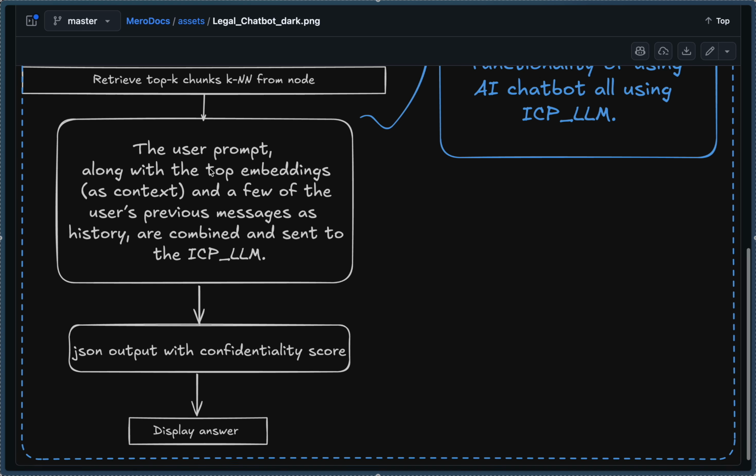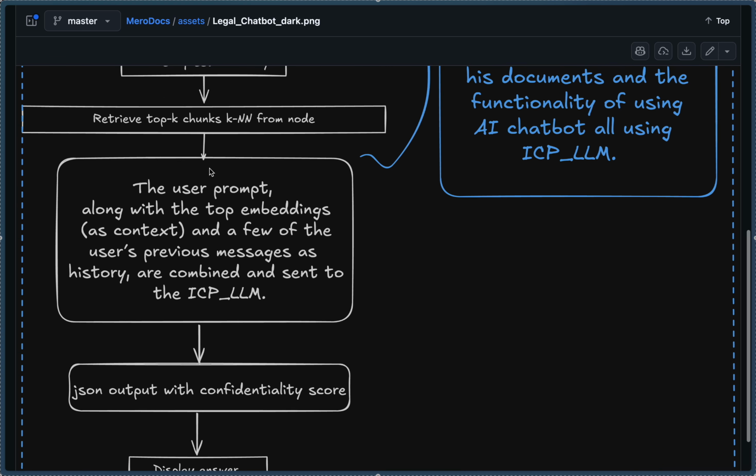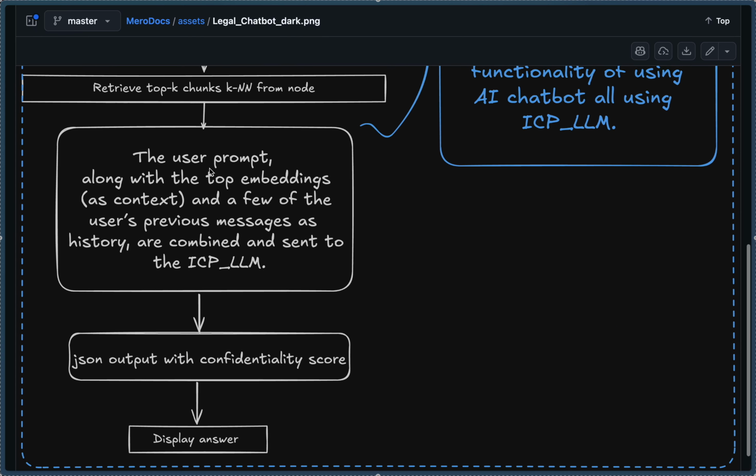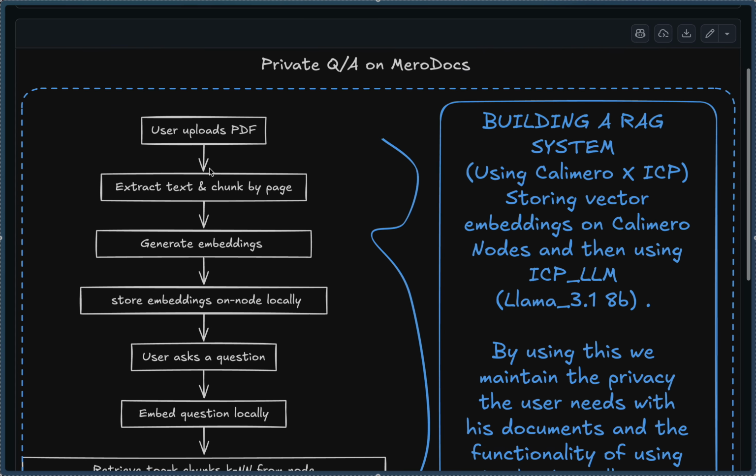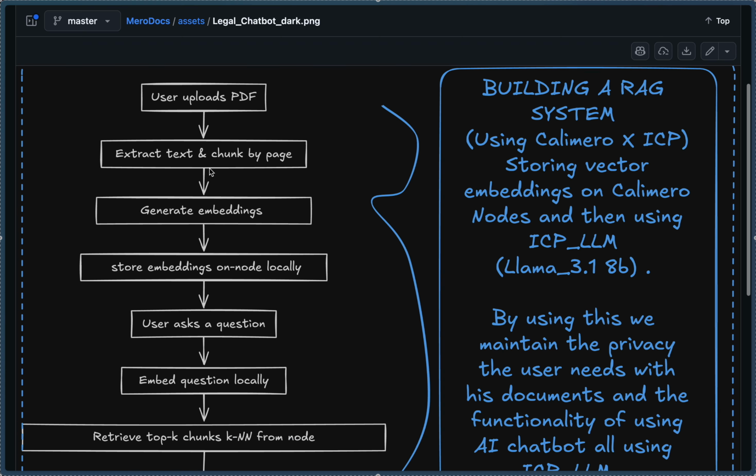With this whole workflow, we are maintaining a private Q&A on Merodocs, which is a very important method, and this can be used by users asking, are there any clauses that are vulnerable or are not proper? Or what are the clauses in the contract, or giving a summary of a contract if there are multiple pages, like a 10 or 12 page contract. So this legal chatbot will be very helpful for the users for generating any summaries related to the document.